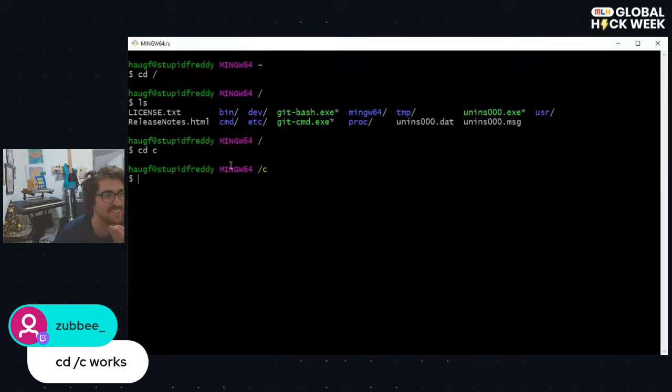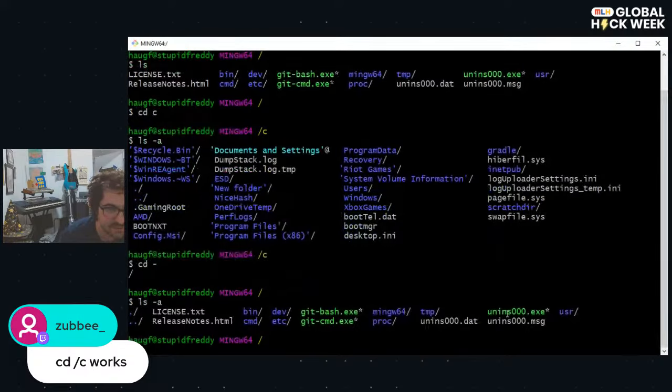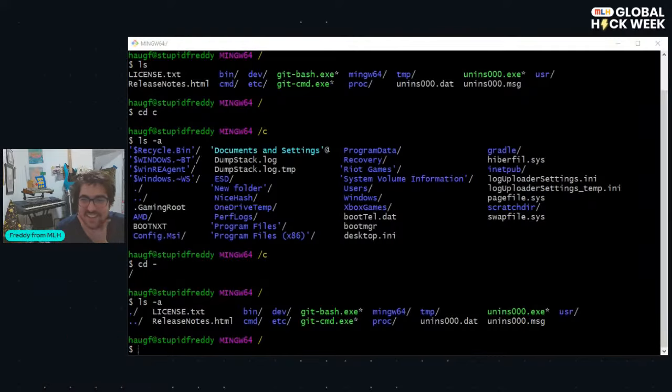Wait, am I blind? Where is it? What? If I do -a? Oh, that's the wrong one now. Okay, I'll have to read that later. But yeah, it actually did work. So thank you for that, Zuby. PWD shows the current directory path.